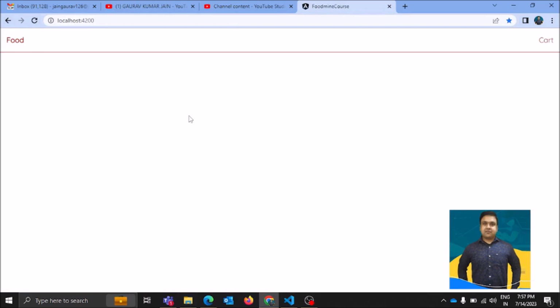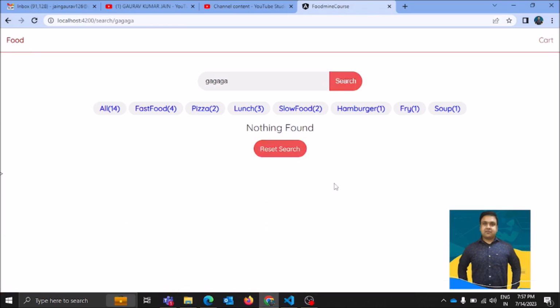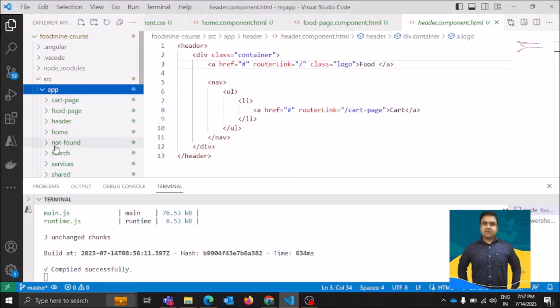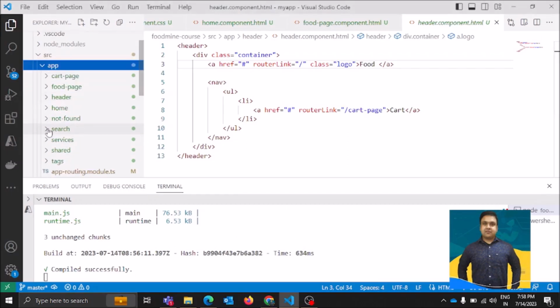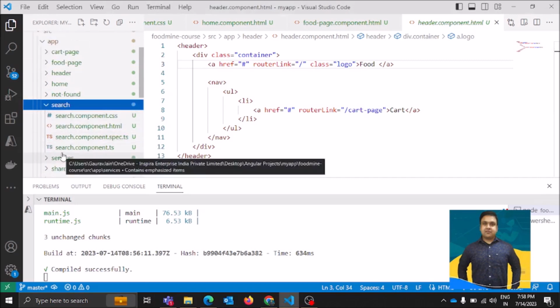It's a completely blank page. In case he types something like this, which is not present in the food items list, he will be redirected to a page like this, where he will get to see nothing found. So this is coming from the not found app. Okay, reset search. Let's come down. So this is for the search functionality.